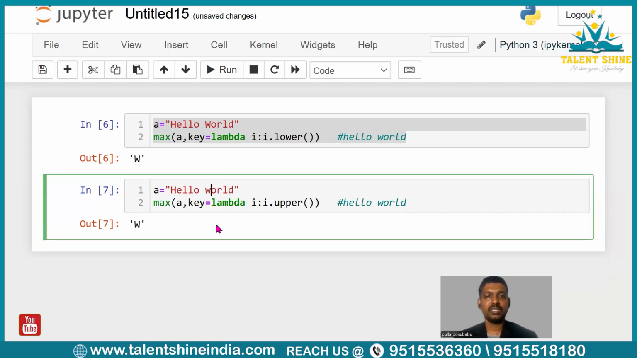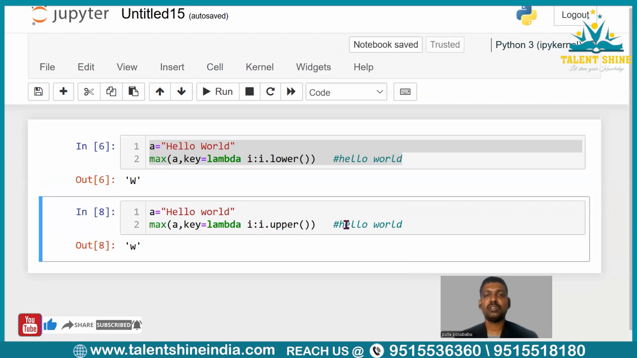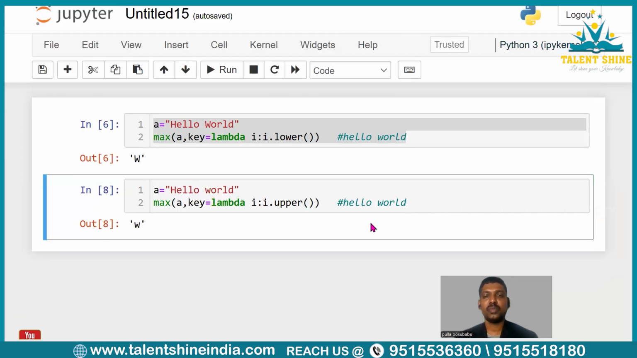I hope you could understand. Now let me write small w here and execute it. In this case, we will get small w. When we convert to uppercase, all the characters will be converted into uppercase. So what is the character having the greater ASCII value here? Again, capital W, because all the characters are in uppercase. The corresponding character for this capital W is small w. Hence, we got the output as small w, right?